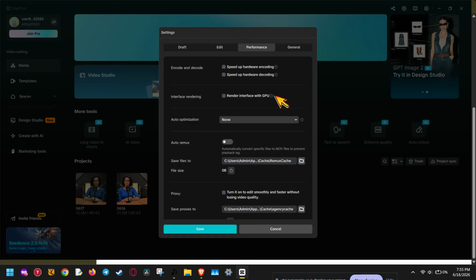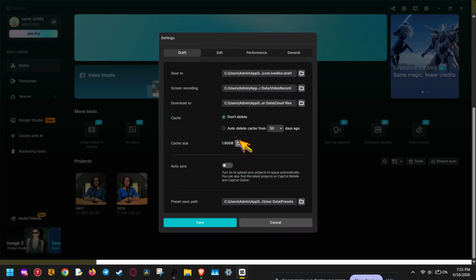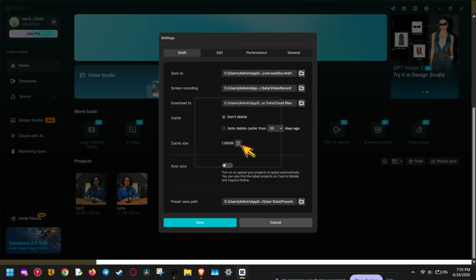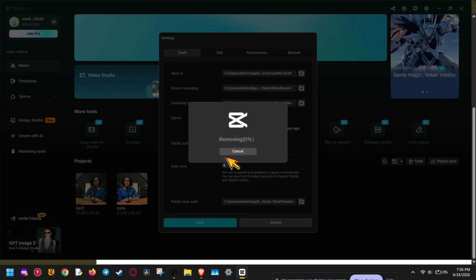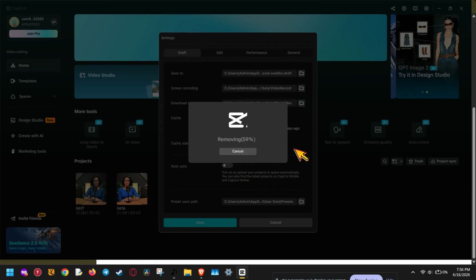Next, go back into Settings and find Cache. From there, delete all temporary files. Just make sure you first exit the project and return to the homepage, because you usually cannot clear everything properly while the project is still open. Clearing the cache removes corrupted temporary data that may be making CapCut think it has no connection. After that, open the app again and test it.